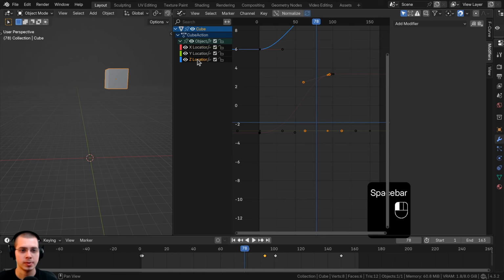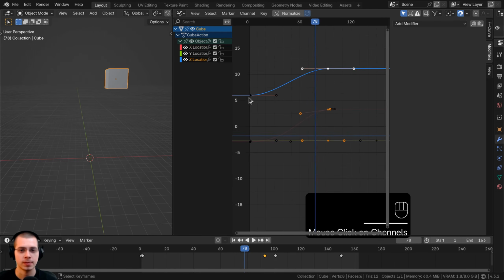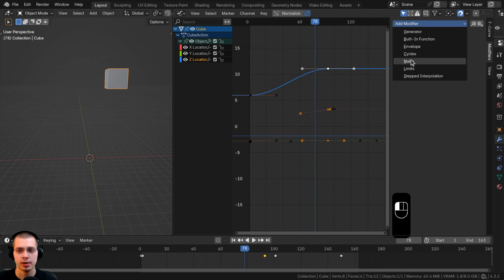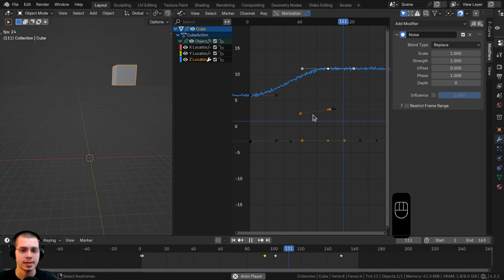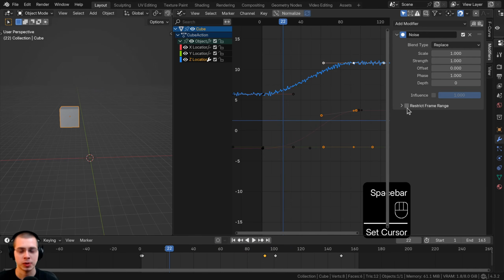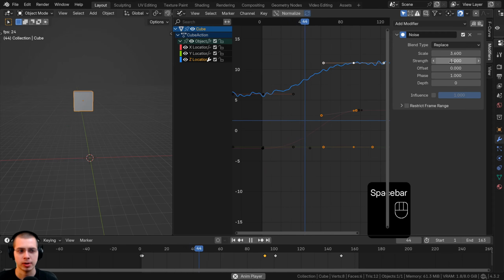So now what I'm going to do is select the Z location. And what I can do is click on add modifier, and we can add noise. So now, as well as it moving up on the X axis, it's also moving up on the Z axis. So now let's use the restrict frame range. First though, let me just turn up the scale a little bit so it's not quite as sharp, and then also maybe turn up the strength.